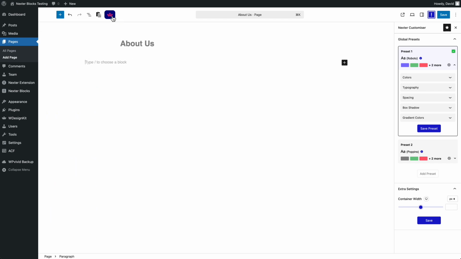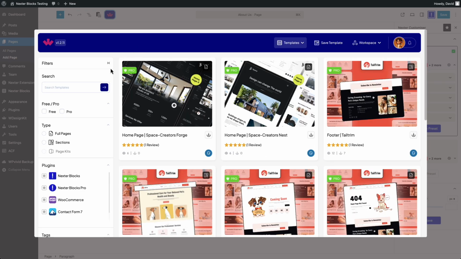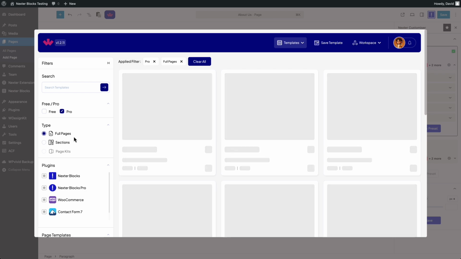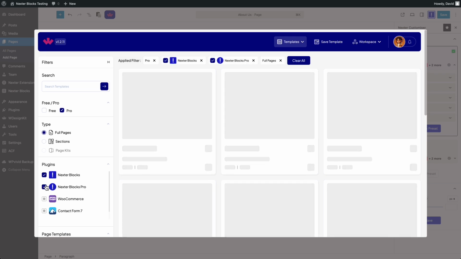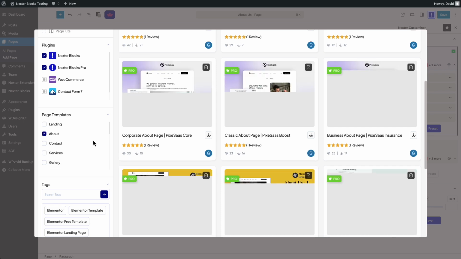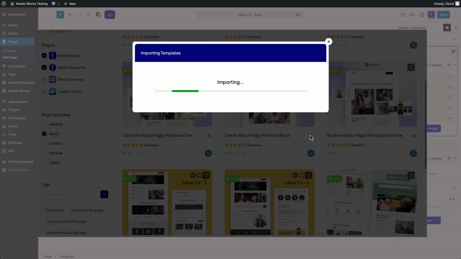Let's try out this WDesignKit. And let's go to Pro, full page, and Nexter blocks being used. And then About, this was an About page. And let's bring this one in. So it's importing that now.